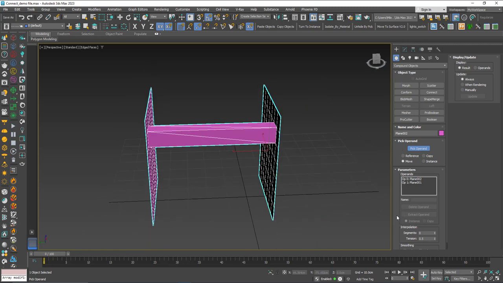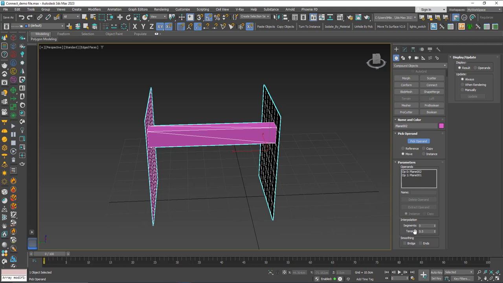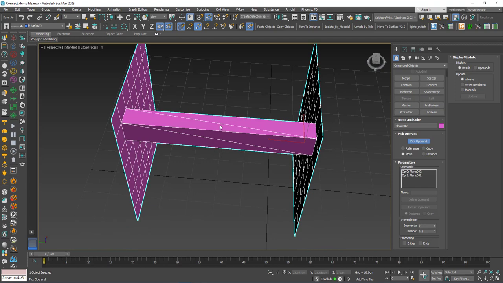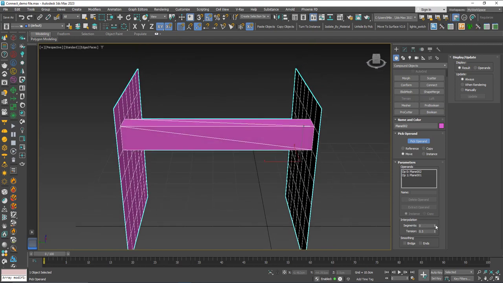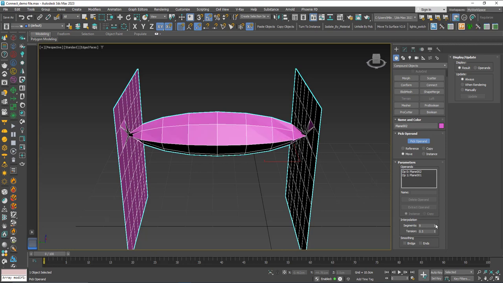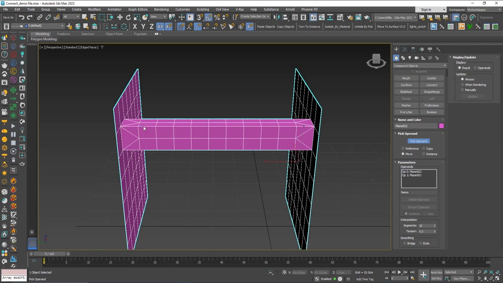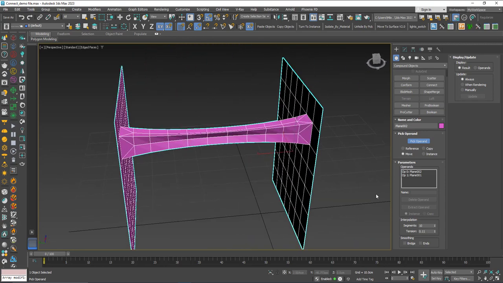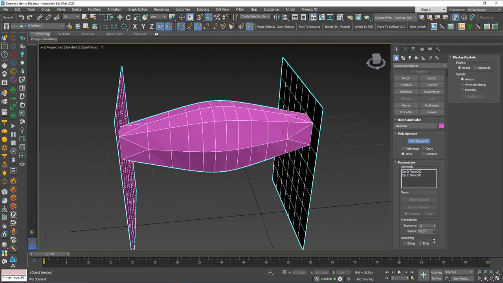Now here I have these two parameters here, the segments. It will add more polygons between those two. Here I have simple two triangles on each side, so I will increase the number of segments. Here the tension, if I put it to zero, it will be a simple straight bridge. If I increase the tension, you will get this. If I decrease it, you will have this bulge.